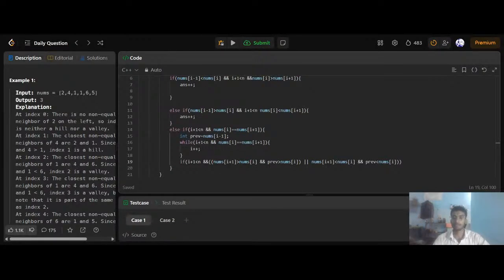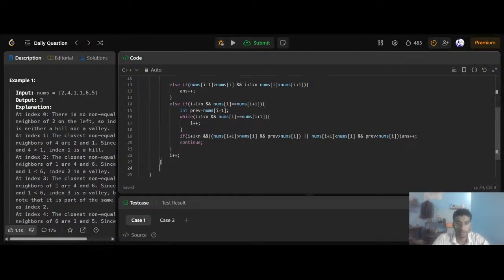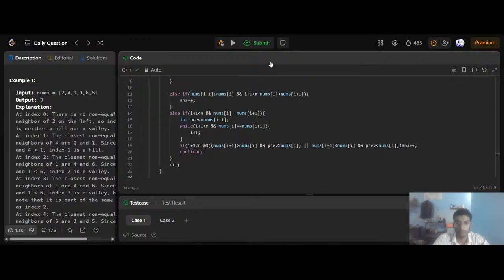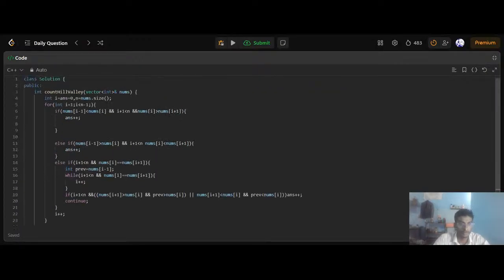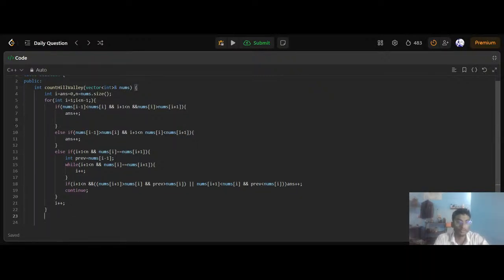If this is the case, just increment the value of answer. Okay, just return the answer. Simple. And coming out of this loop, I plus plus. Okay, one second. Now the full code is visible. Now return answer. Let's see if it is working or not.